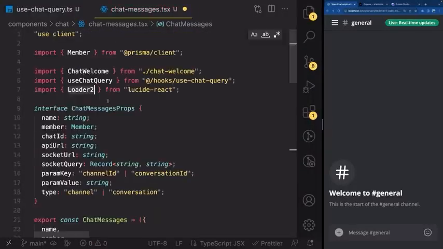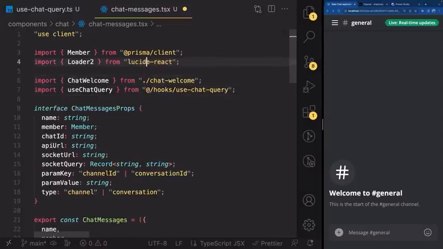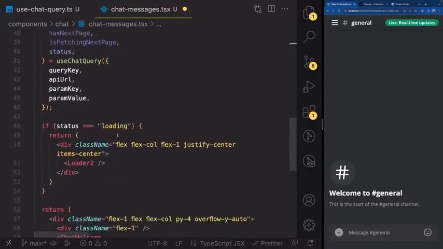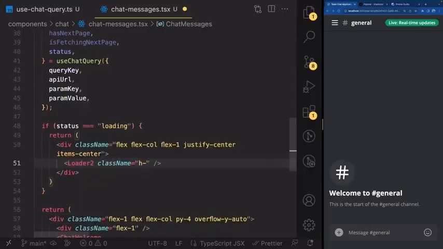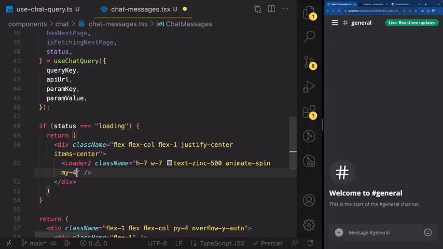So make sure you add the Loader2 from Lucide React, and let me move it there, and let me separate these two as well. Okay, and let's give this Loader2 a class name of h-7 w-7 text-zinc-500 animate-spin and my-4 like that.